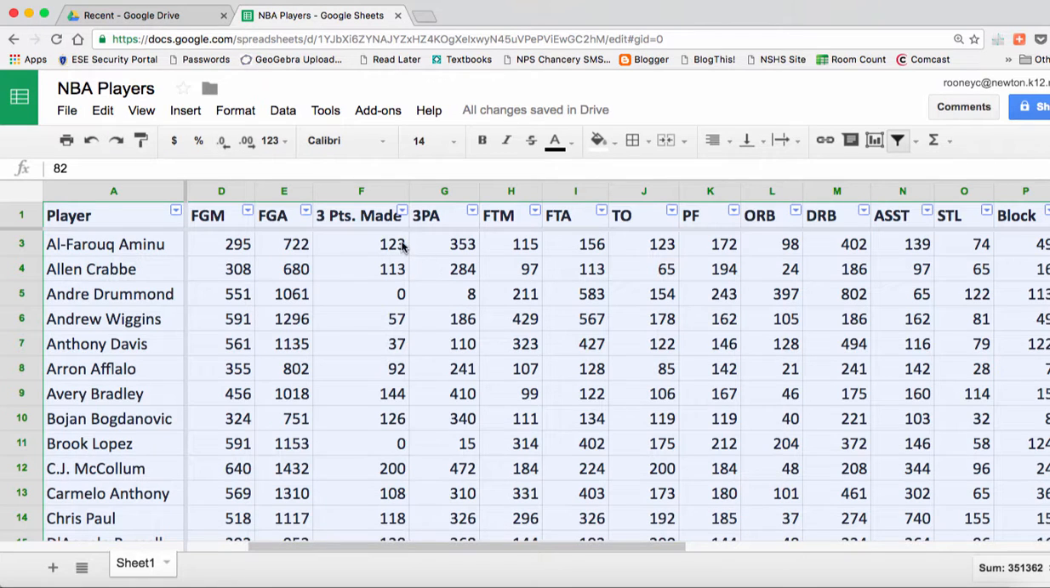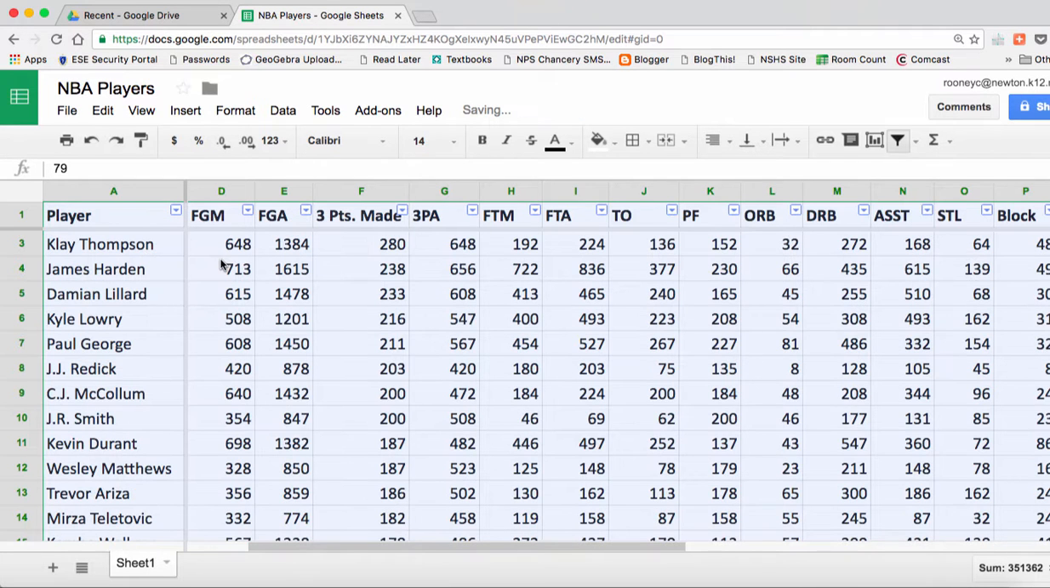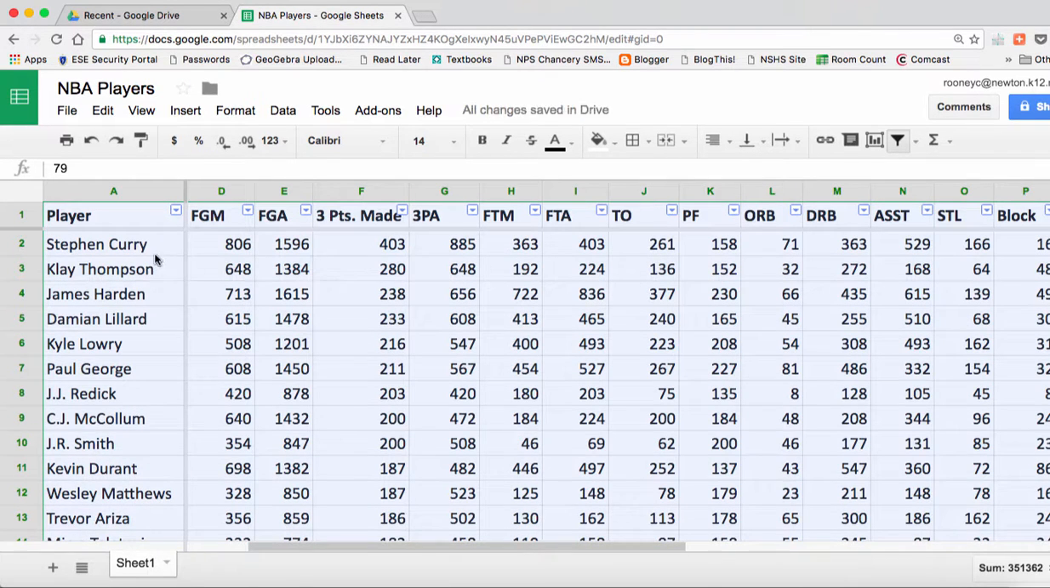And let's say we want to rank them by most three-point shots made. Okay, so we click here. We're going to sort Z to A because we want to go from highest to lowest. So numerically, that would be like going Z to A. So now when we do that, we can see that Stephen Curry's at the top, Klay Thompson, James Harden, Damian Lillard, etc. Okay, so now it's sorted by three-point shots made.